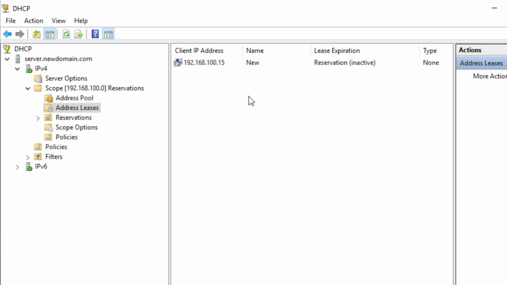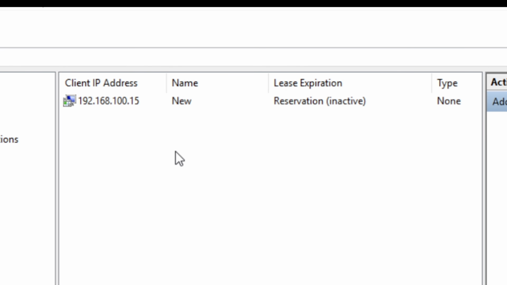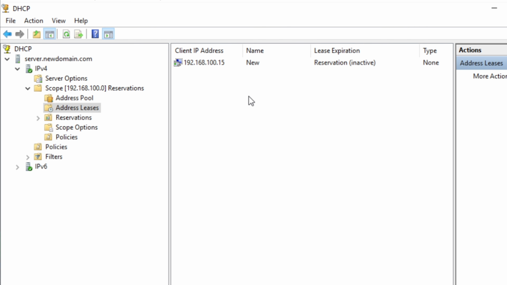To clarify, what you're looking at here is a reservation lease, and these will appear as such. Remember this icon, remember it says reservation. Never ever delete these unless it's part of your job to delete it, unless you've been specifically told to delete a reservation. Never, never, never delete these.